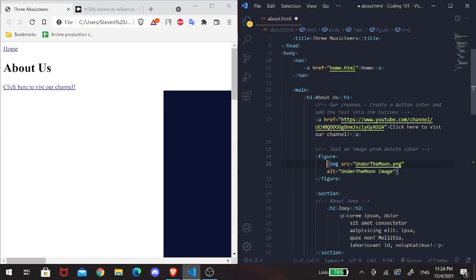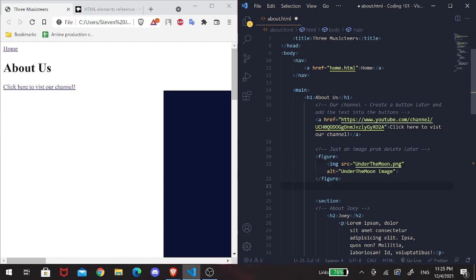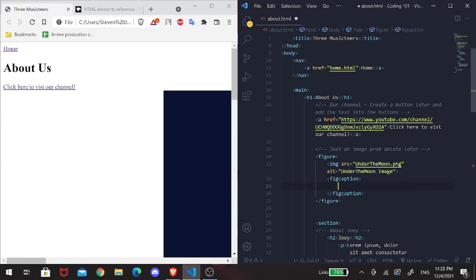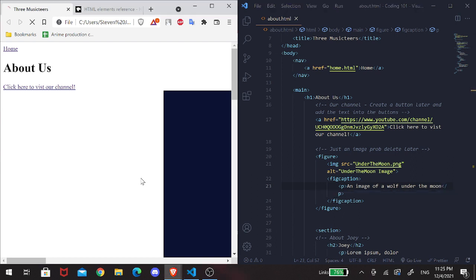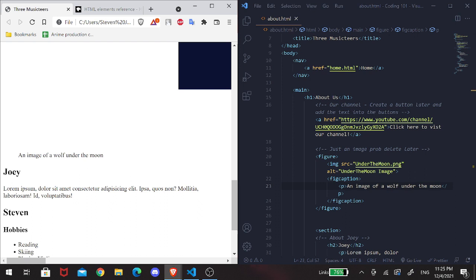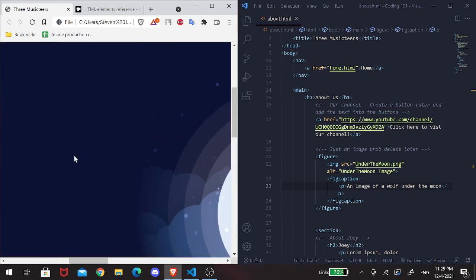This signals that this is an image, and we can also add a figcaption. Figcaption. There we go. In the figcaption, we can add a paragraph. We can say an image of a wolf under the moon. Let's save this, and all that will happen is an extra line of text on there, to be honest. Yes, all there is will be this. Nothing will change the image.